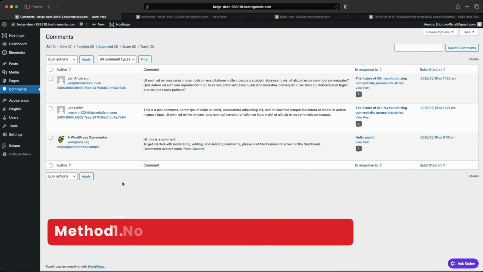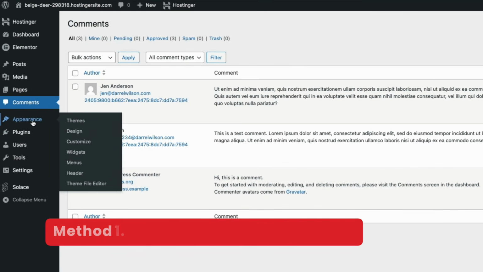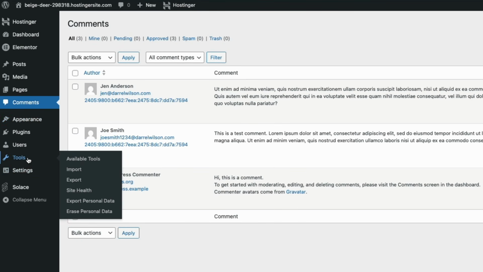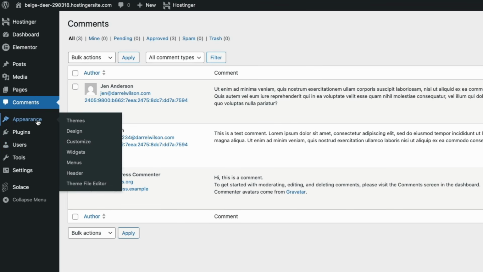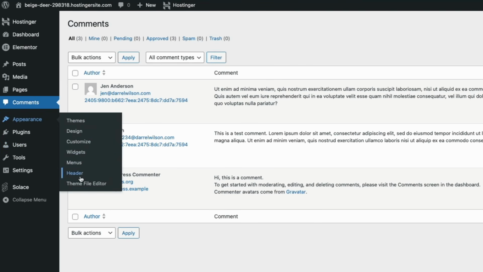Well, the first way is to directly edit the website code. To do that, we're going to go to Appearance and then go down to the theme file editor. Now in some WordPress themes, this option might be in another menu, possibly tools or somewhere else. So if it's not in this appearance menu, just check some of these other ones, but usually it's in appearance and it's going to be theme file editor. So let's click on that.